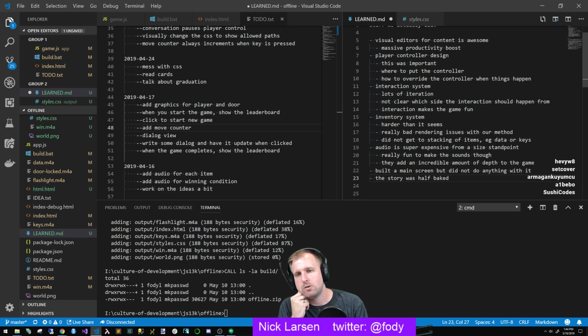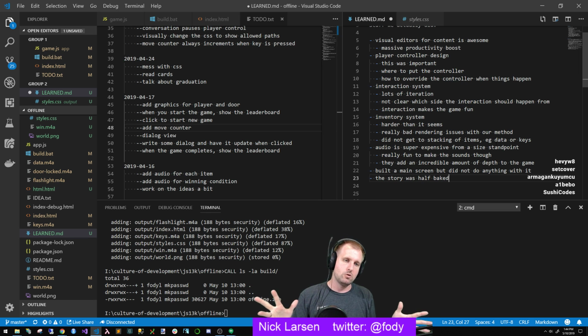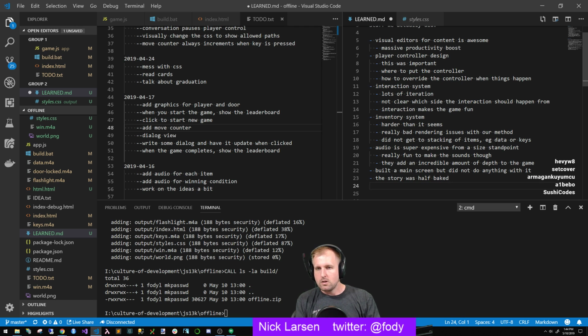I know that this is all related to the game counter, but the story being half-baked was part of the problem. It wasn't super compelling to try to get through it because we didn't even implement the different keys or needing more than one piece of data. There were just so many pieces that we left off because we didn't quite get to them.